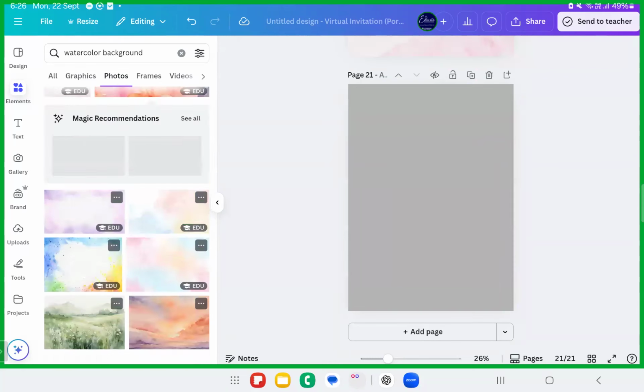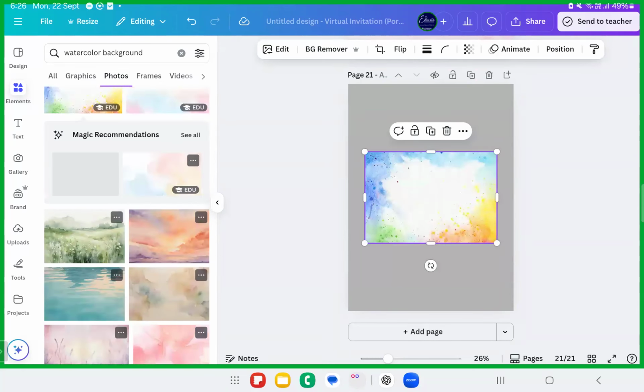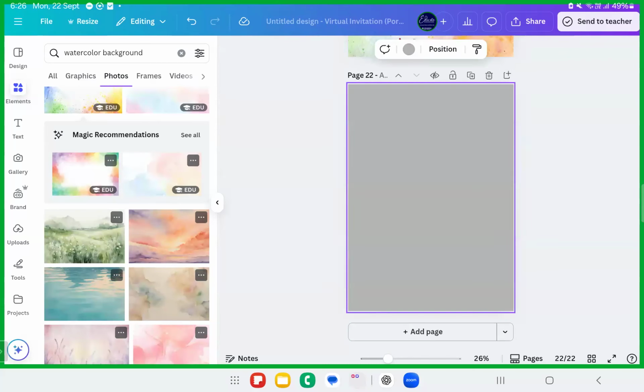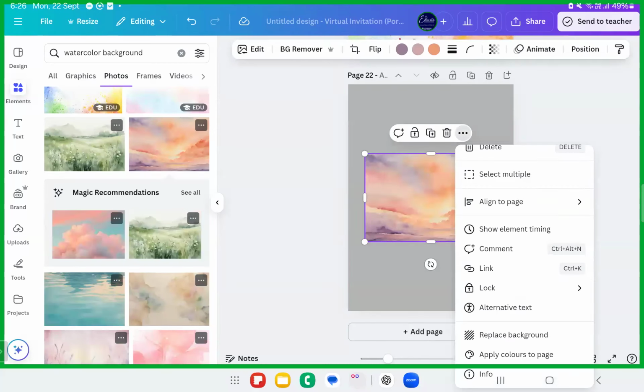Come on, add it page by page. You have to do this along with me. Replace the background. Just check this. Check these visuals. How beautiful they look, right? Replace the background.